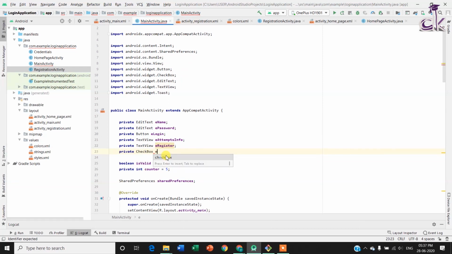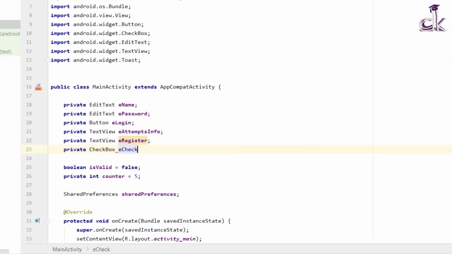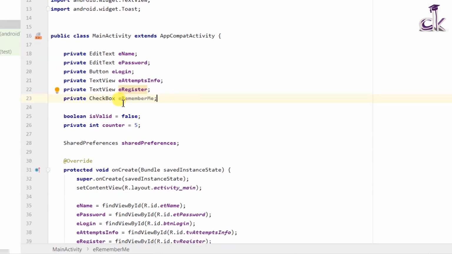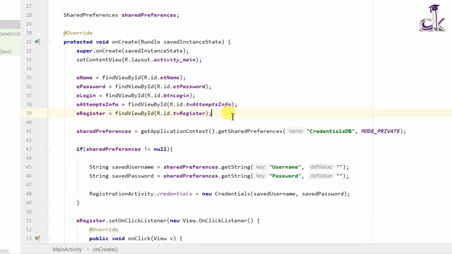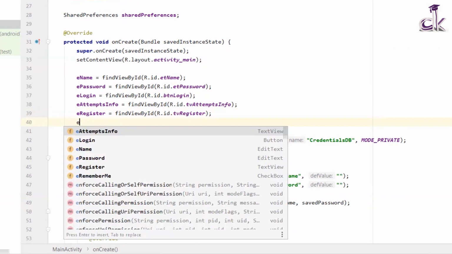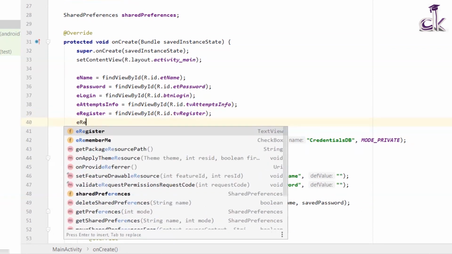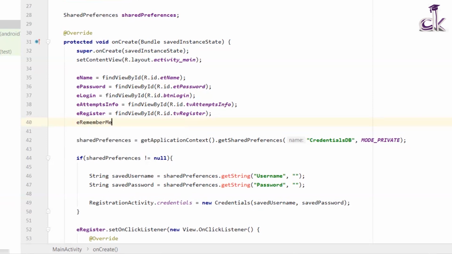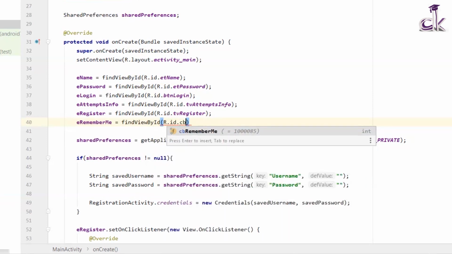Since it's an element in the UI, I'm going to prefix it with an E, and I'm going to call it E remember me probably. E remember me is the name of that checkbox variable, and I'm going to bind it with the XML layout using findViewById. So E remember me is equal to findViewById R.id.cb remember me.